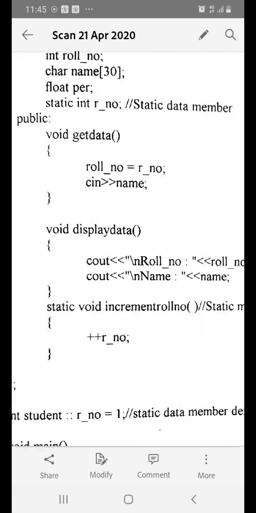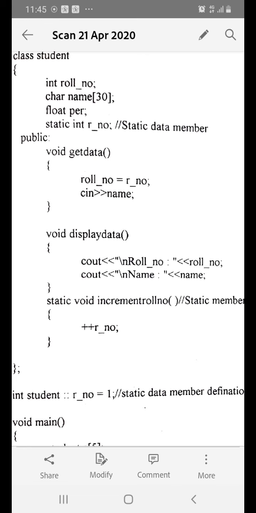See here, this is one of the best examples for a static variable and a static member function. See, in this, integer roll number and character name are the parameters or data variables considered for one student.